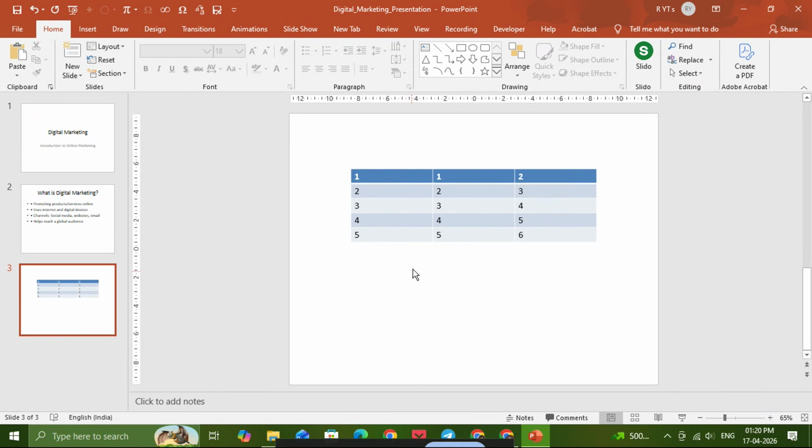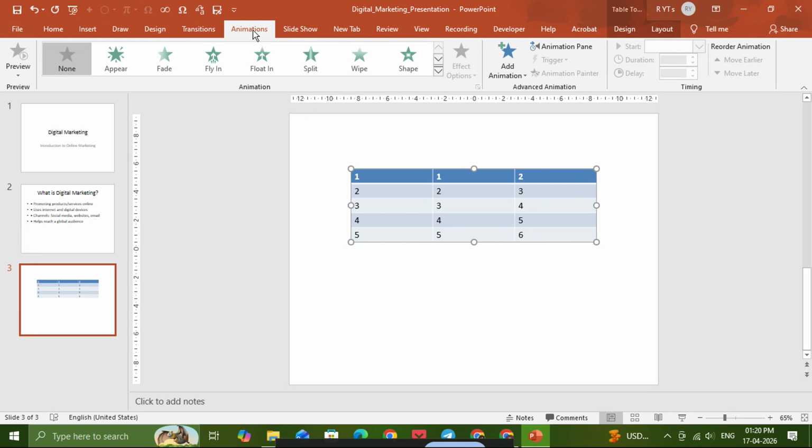First, open your PowerPoint presentation and go to the slide that contains your table. Click directly on the table to select it. This is important because PowerPoint needs to know exactly which object you want to animate. Once the table is selected, head up to the Animations tab at the top of the screen. This is where PowerPoint gives you all the tools for adding motion and visual effects to your content.